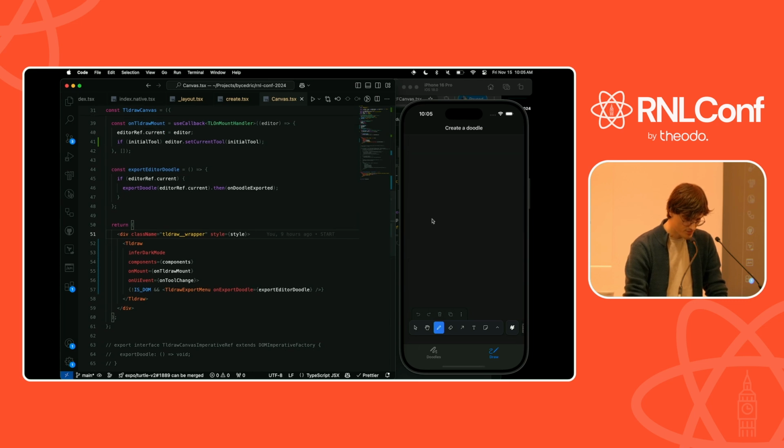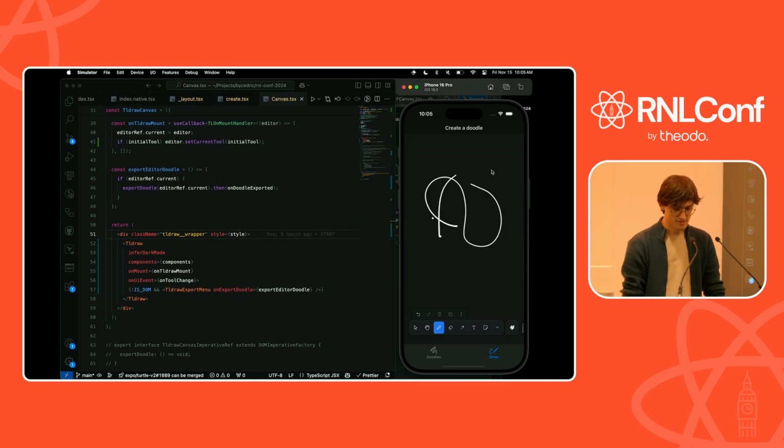Now, this allows us to draw and have the whole screen filled, but it doesn't allow us to export, right? For that, we want to do a little bit more.